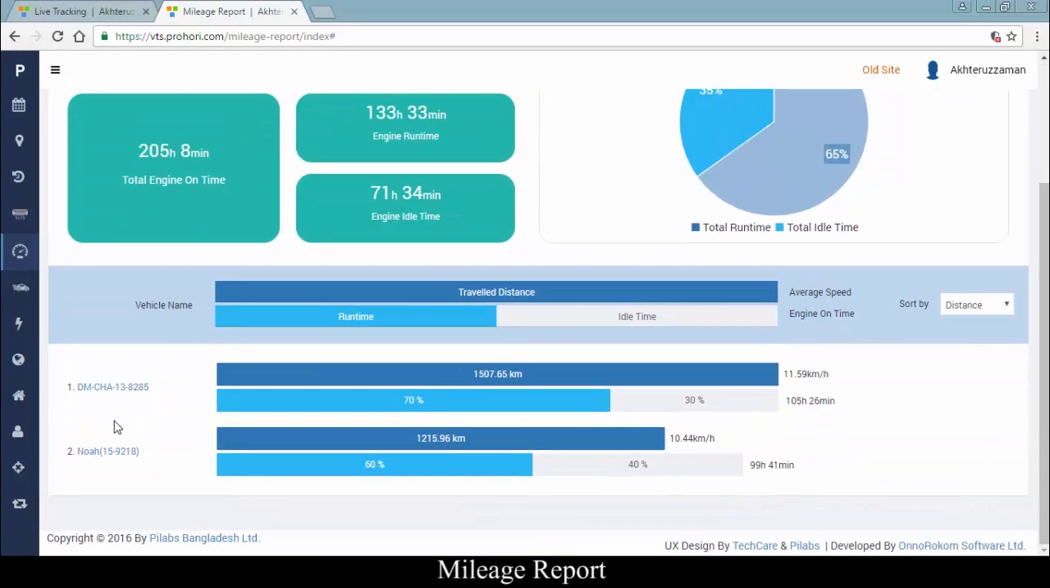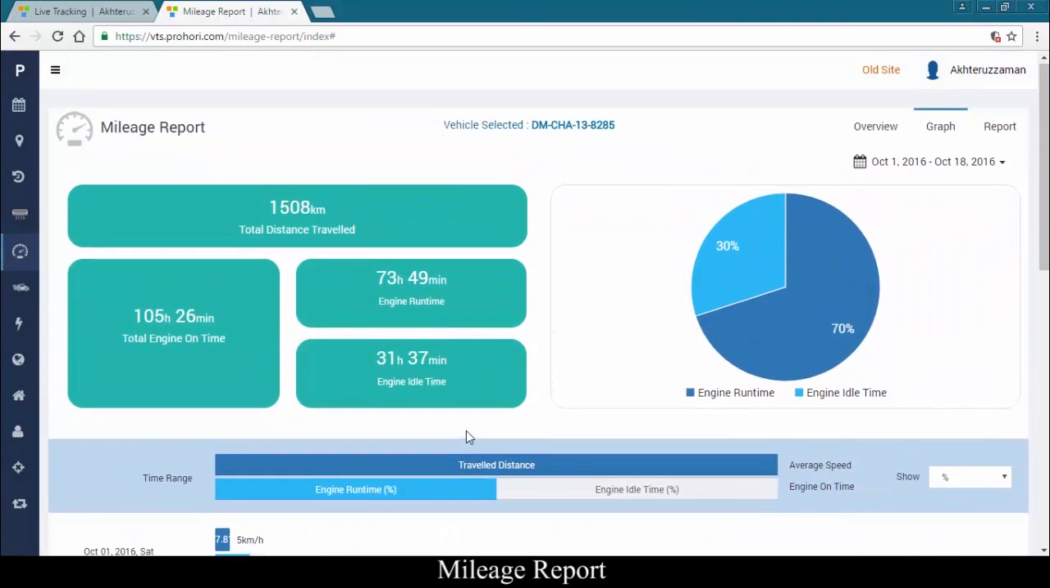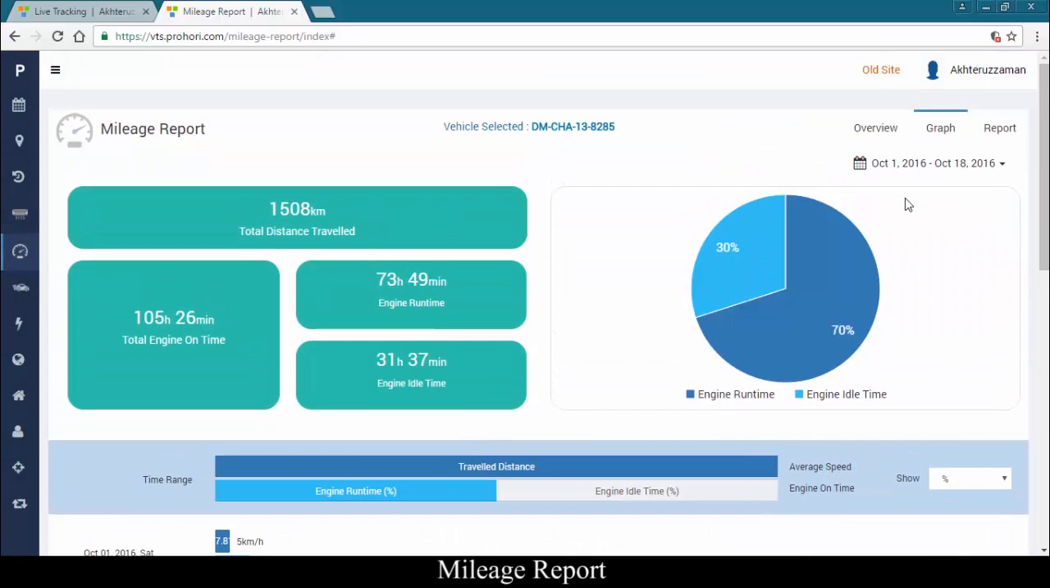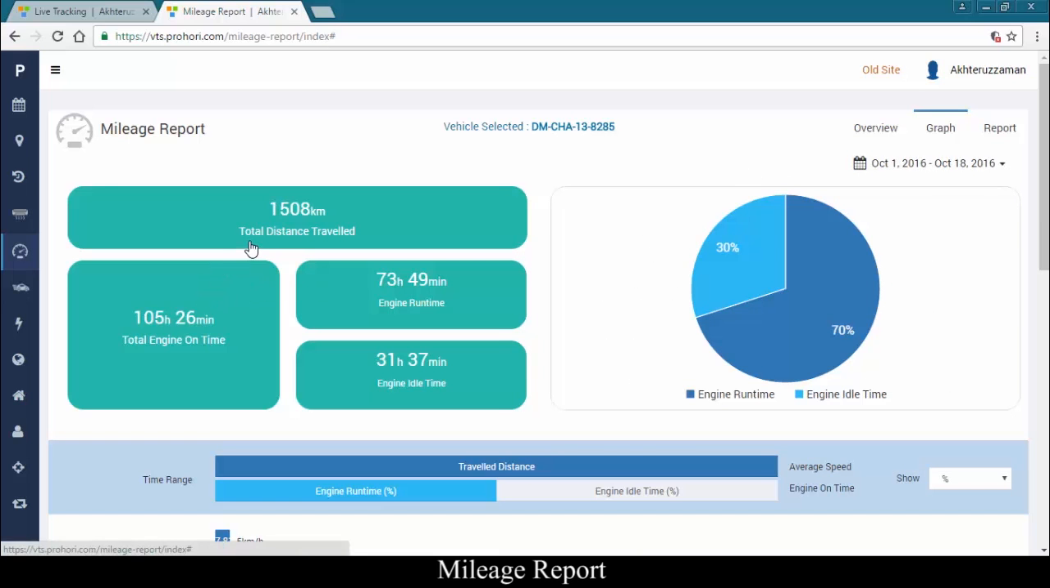If you want to know about the mileage report of any one car in particular, you can select that car. This will give you the graph view of the mileage report of that car. You can select any time frame from the top right corner. For example, within our selected time range, the total distance traveled is about 1500 kilometers.